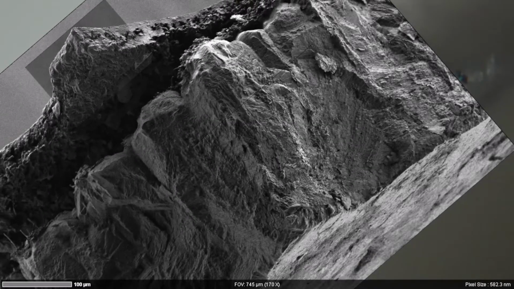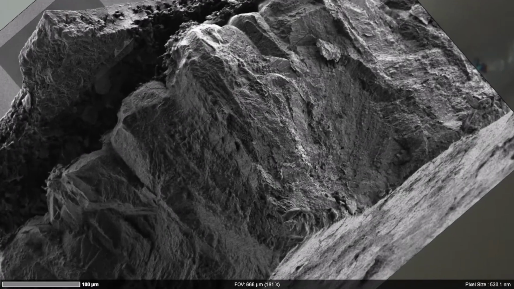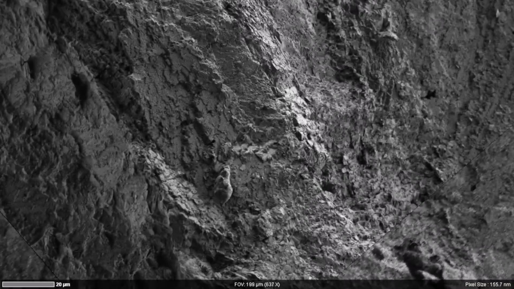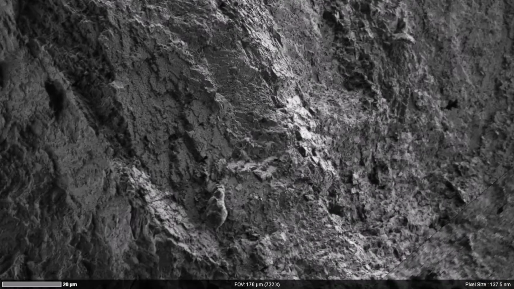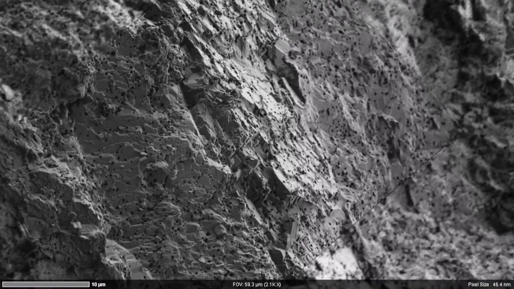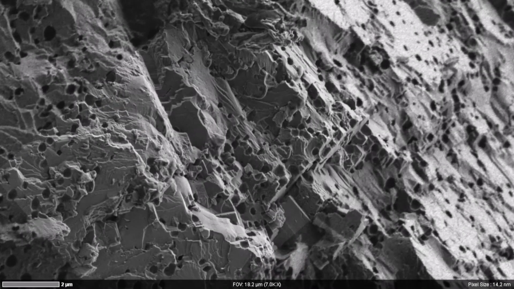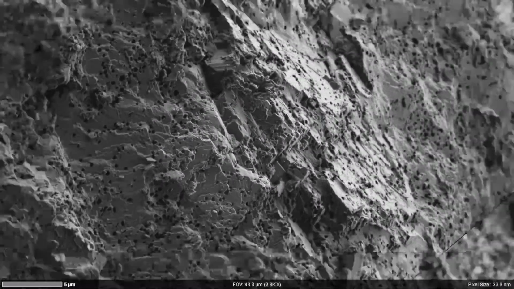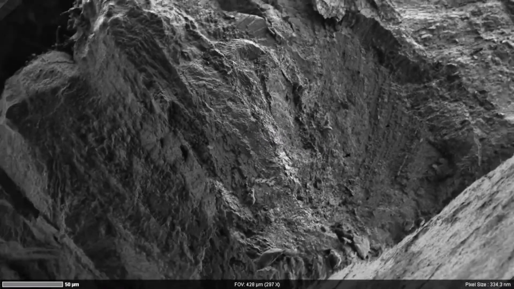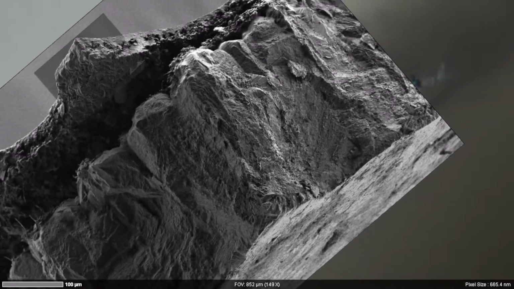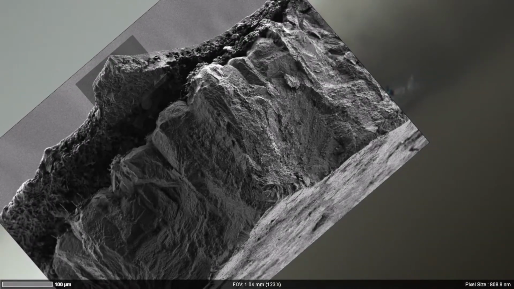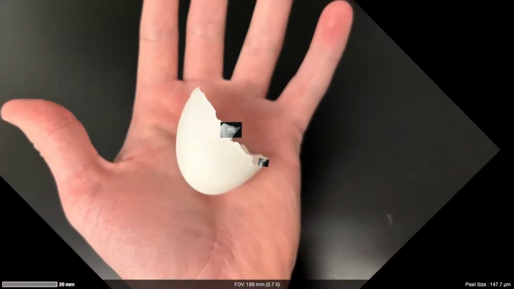Zoom out again. Now we're going to go into the bulk of the material. As we increase in magnification, we actually start to see pores here in the shell. Once again, these are down at the nanometer scale, really only able to be seen with electron microscopy. And then we'll zoom back out. There we are. There's the video.